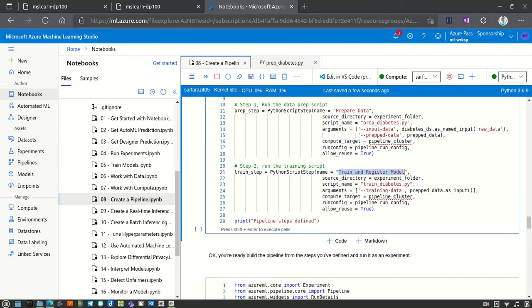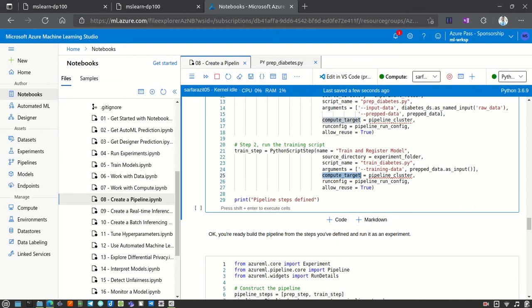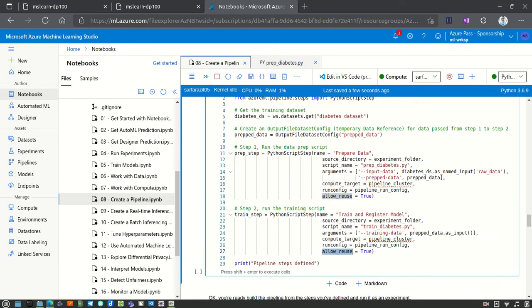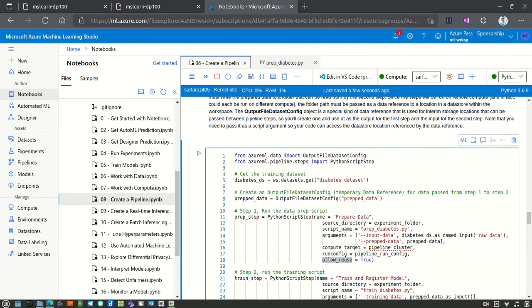Okay, in this step we are passing the training diabetes script to run a training model, or prepared training model, onto our prepared data set as input. Now we are utilizing the same compute target or compute cluster, the same run configuration, and we are using pipeline steps. Now we have defined here. This is not executing the step. This is where we are defining the steps.